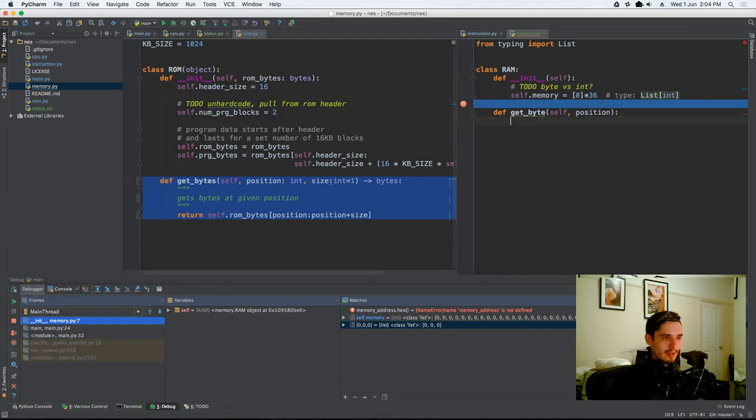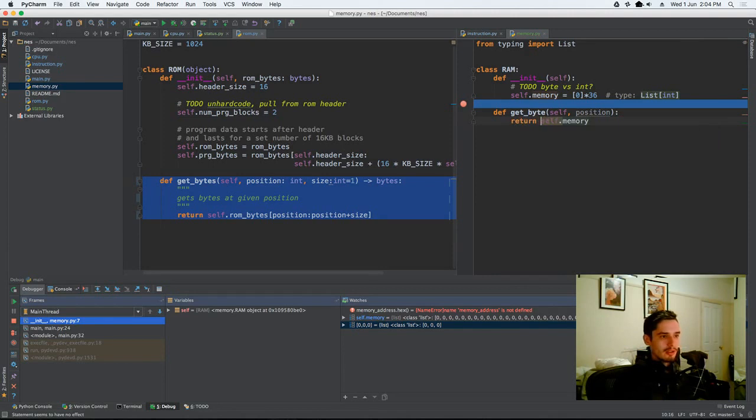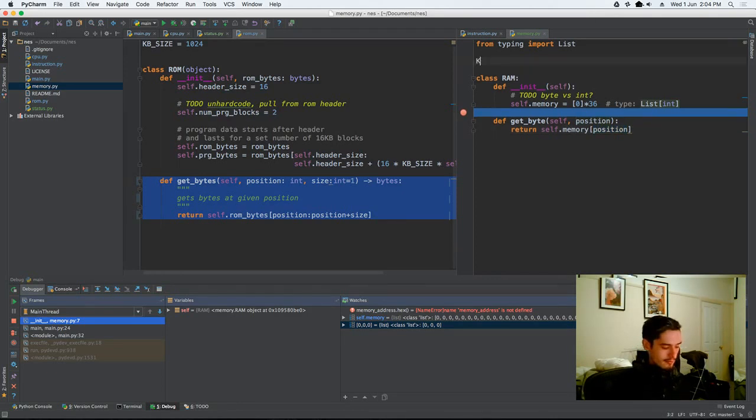Cool. Alright, so let's get a byte at memory location. So self.return the memory location at the position. Now this is assuming that we have an integer, or I suppose I should say a decimal position passed in. So we just need to be careful about that, because at the moment all our values are in hex. Yeah, which could be an issue.